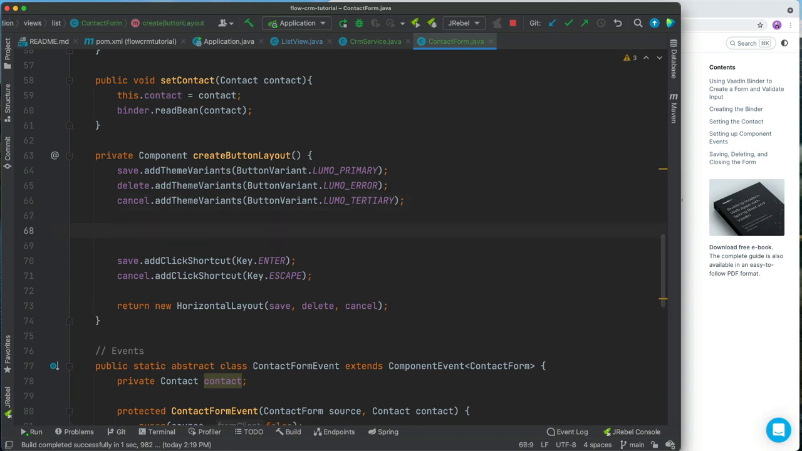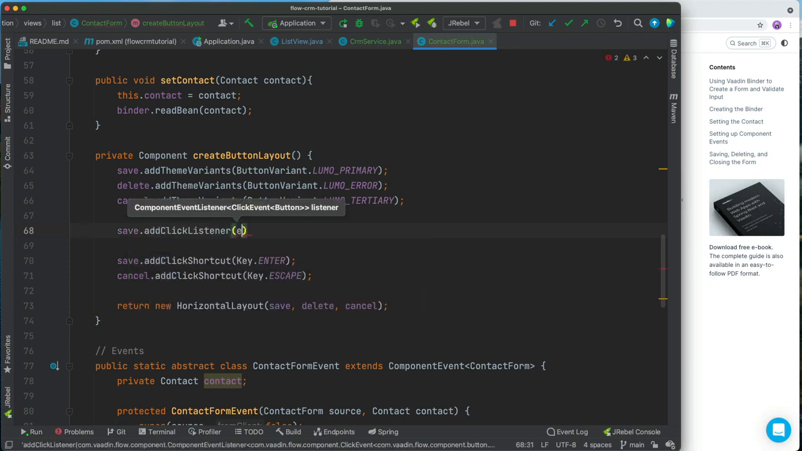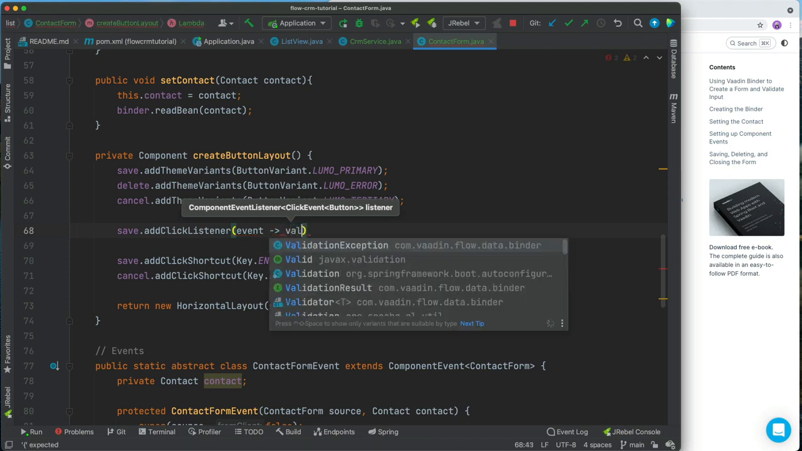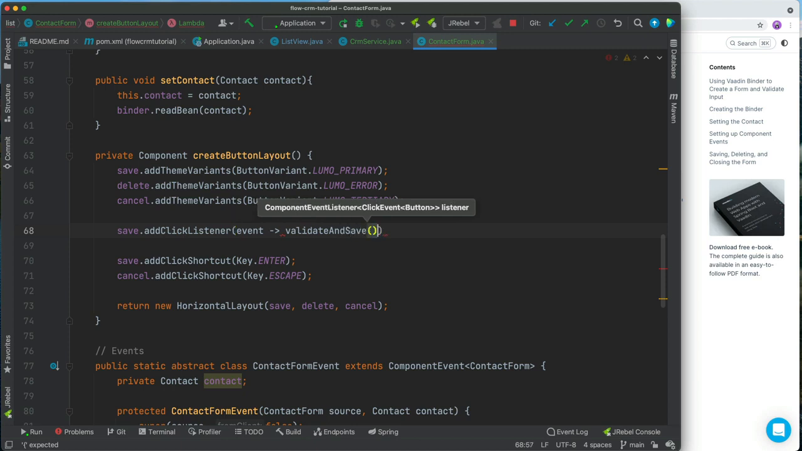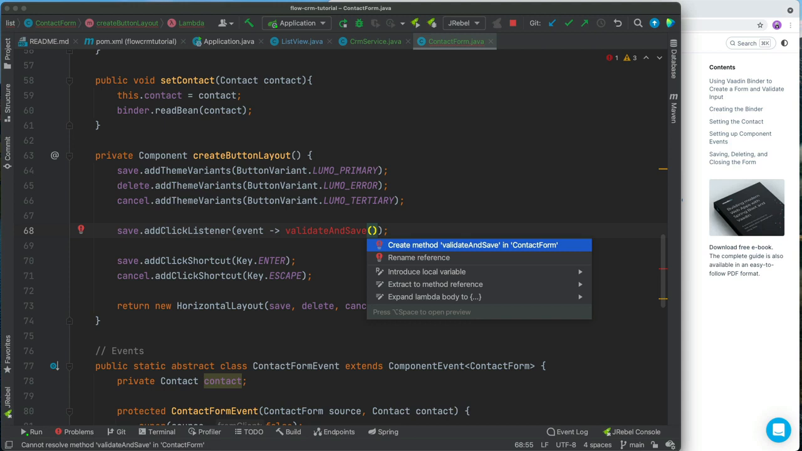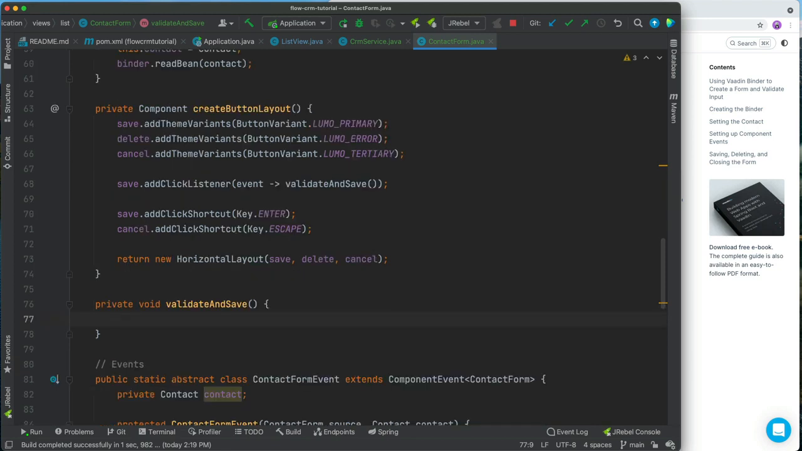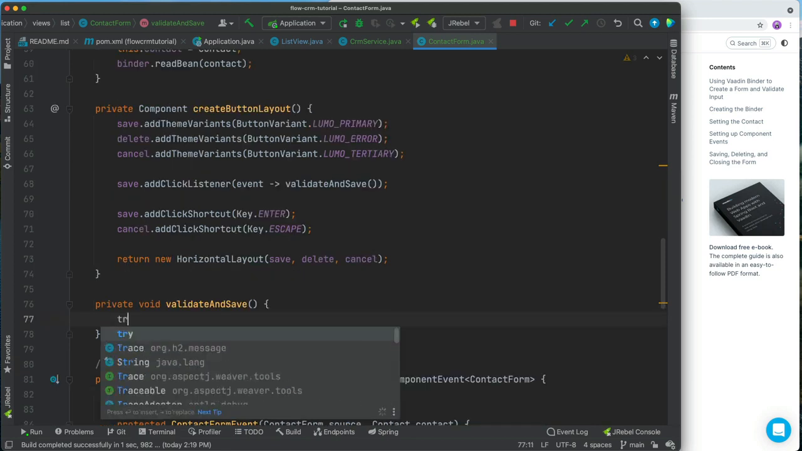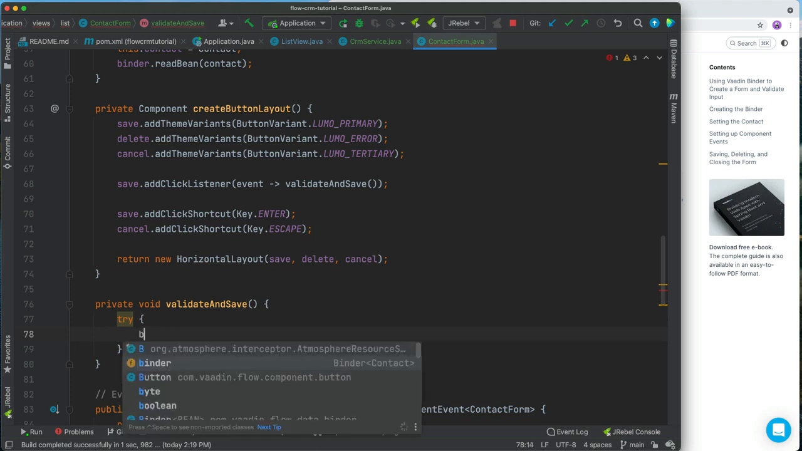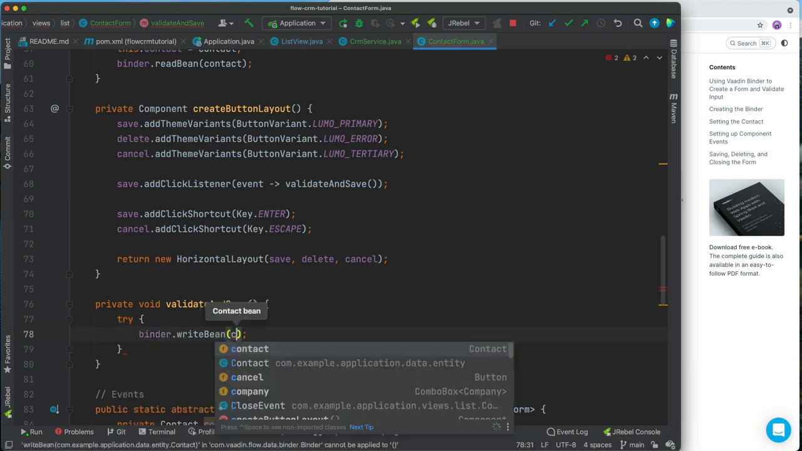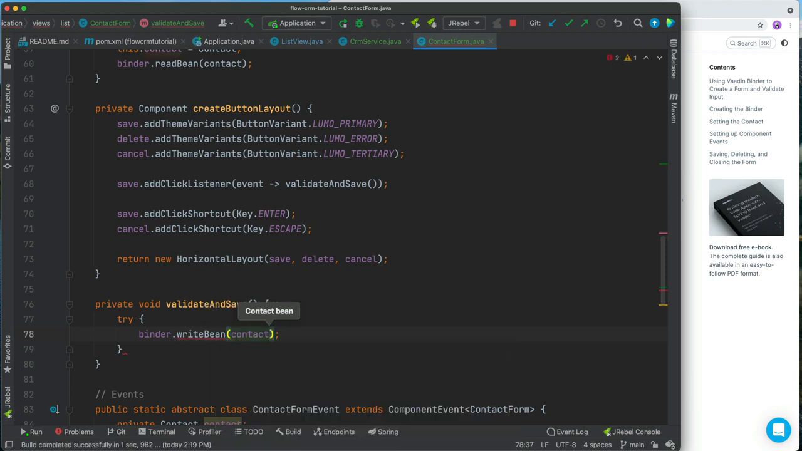So we'll add a click listener on the save button, and on the click event, what we want to do is call a new method called validate and save. There's a little bit more going on in the validation, so I don't want to do it inside the lambda. I'll just split it out into a separate method here. So what I do here in validate and save is that, first of all, I'll try to call binder.writeBean, and we'll write the value from the binder back to that contact that we saved in a field.